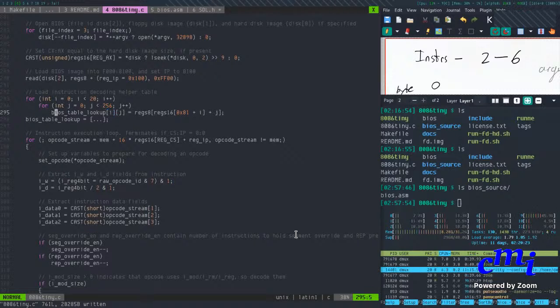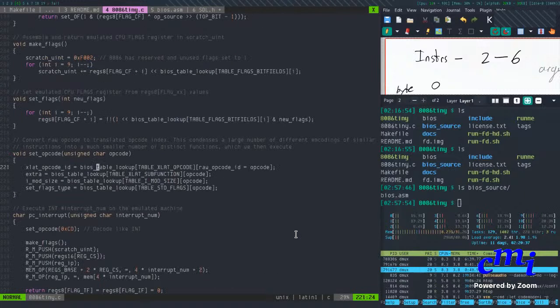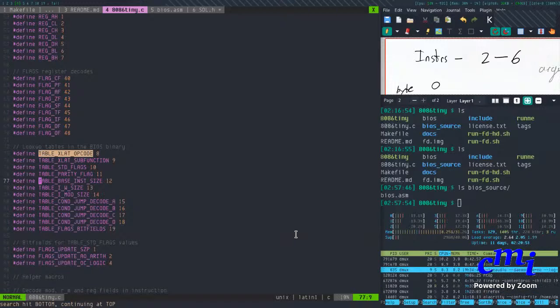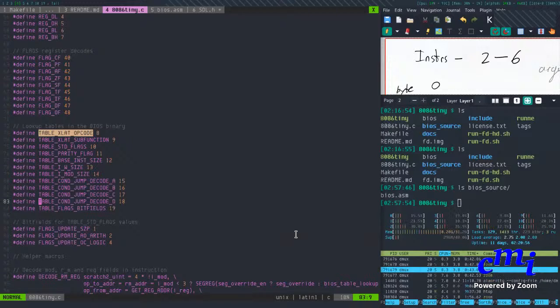Alternatively, you can take each one of these BIOS tables. If you look at the way the BIOS table lookup is used, it can take 20 possible values. And if you look at, for example, inside the set output function, you have various different kinds of BIOS lookup tables that are going to be loaded in, and those are again listed over here, right? Lookup tables in the BIOS binary and so on.